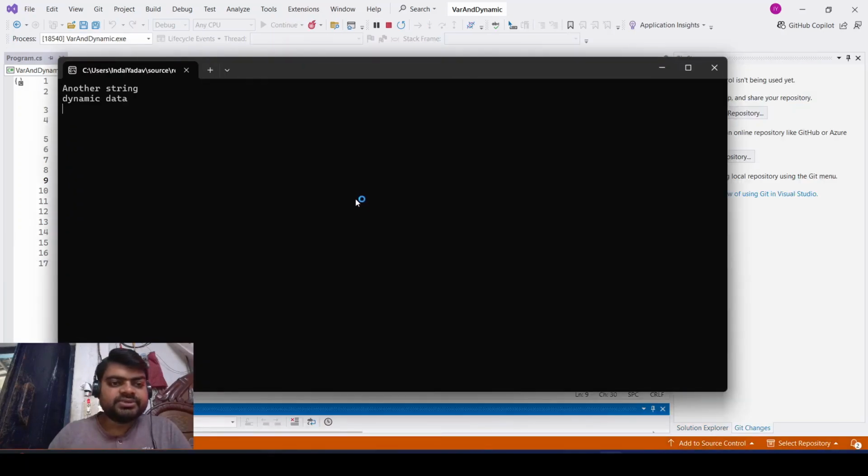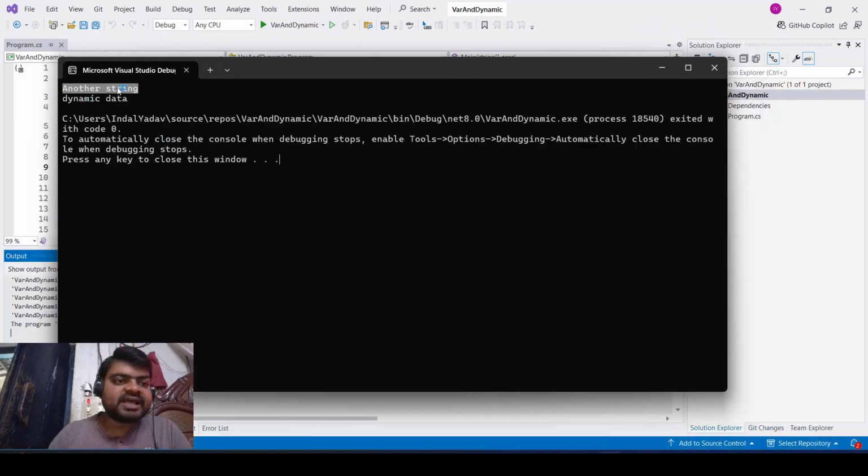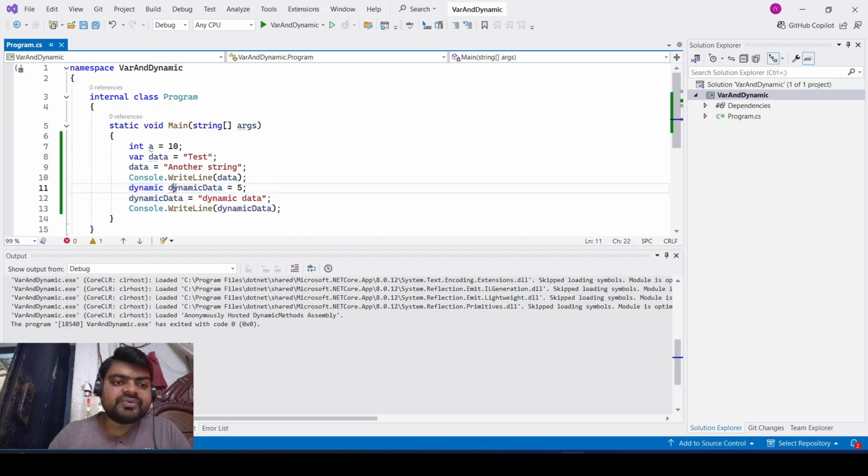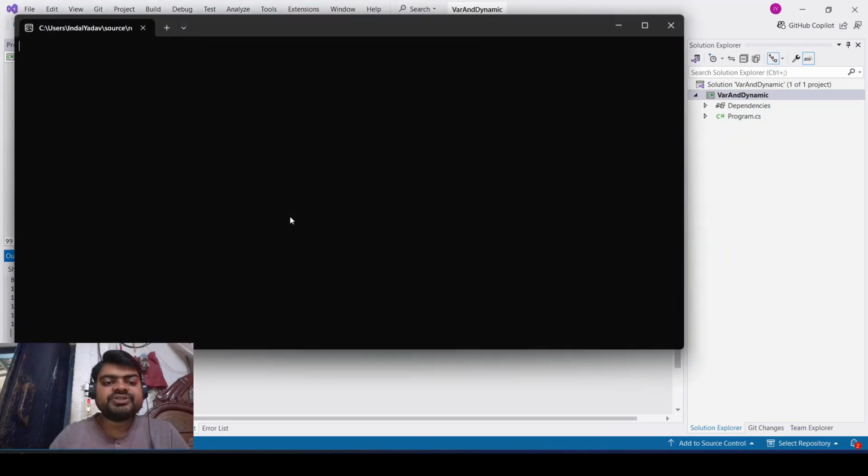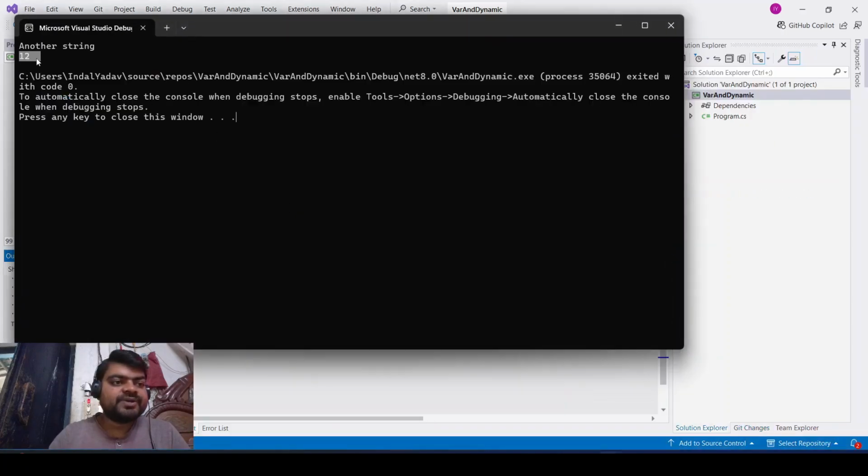So if we see the output, you see another string as well as dynamic data. So yes, using the dynamic keyword, if we are assigning to any variable, then we can assign any type of value inside that. Okay, however, suppose here we are saying dynamic data dot length. Let me read this property length. And this time it will have 2, 4, 6, 7, 8, 9, 10, 11, 12. So it should print 12, right? So it is printing 12.